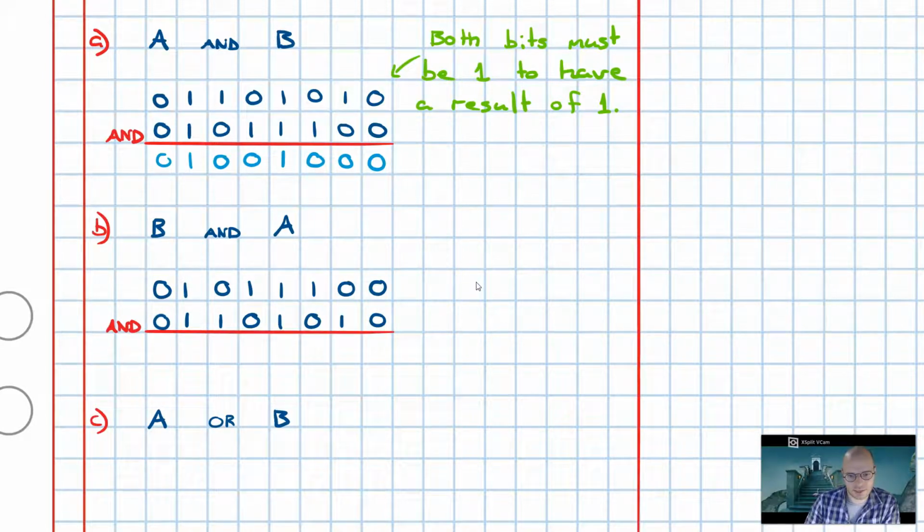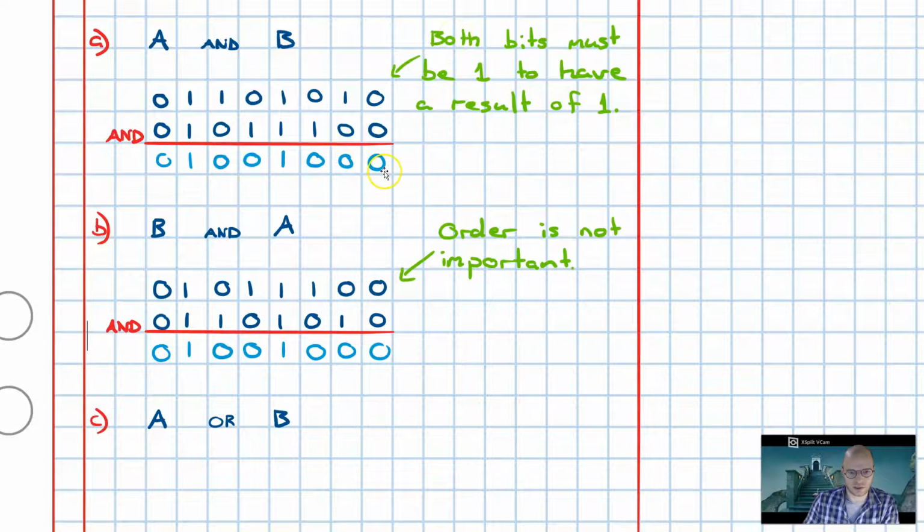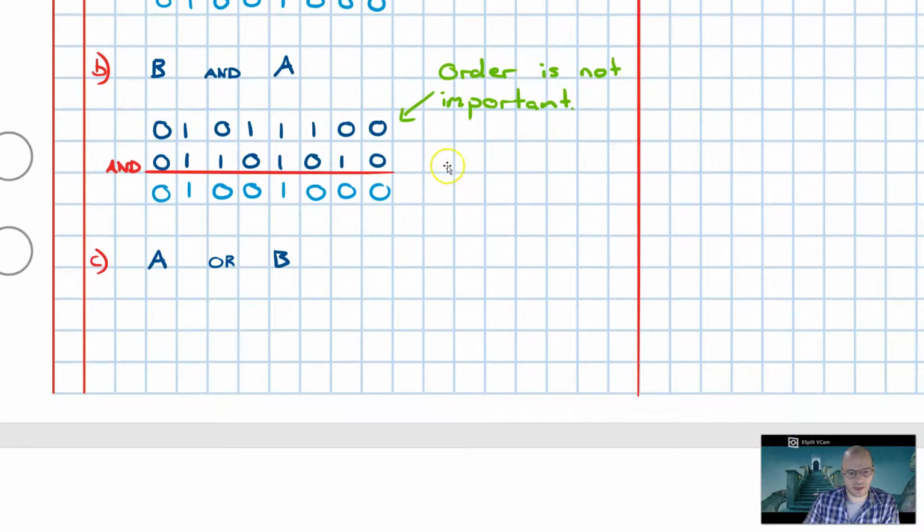However, what we find is that the outcome of the result is unchanged because 0 and 0 is 0, 0 and 1 is 0, 1 and 0 is 0, 1 and 1 is 1, 1 and 0 is 0, 0 and 1 is 0, 1 and 1 is 1, and 0 and 0 is simply 0. So what we find is that order is not important, as the result is the same between A and B and B and A. Going down, we have the bitwise OR operation.